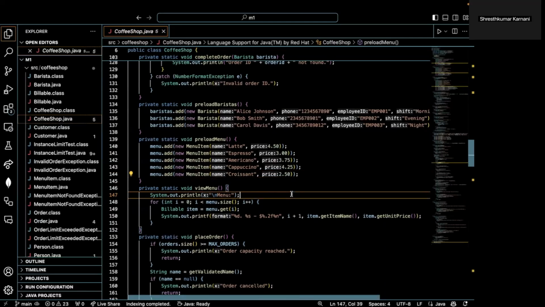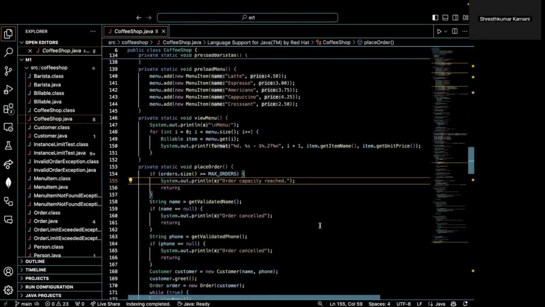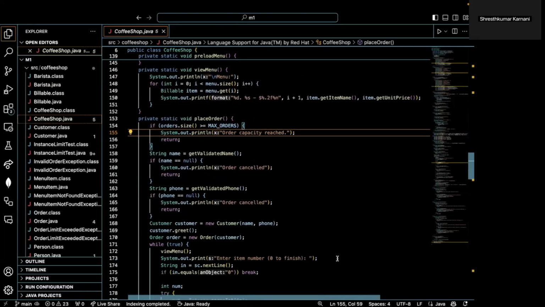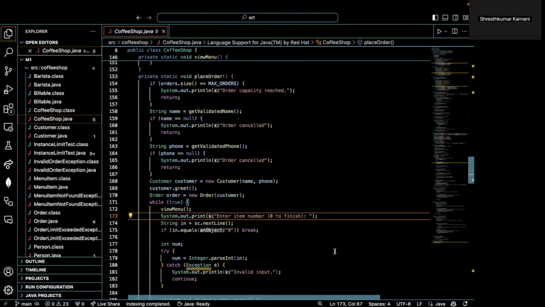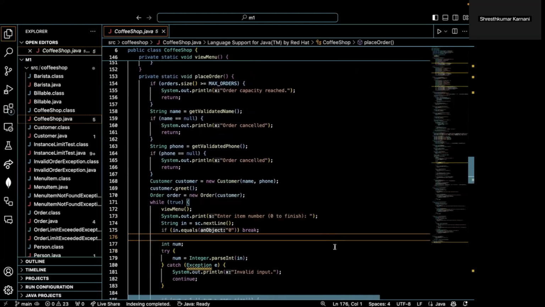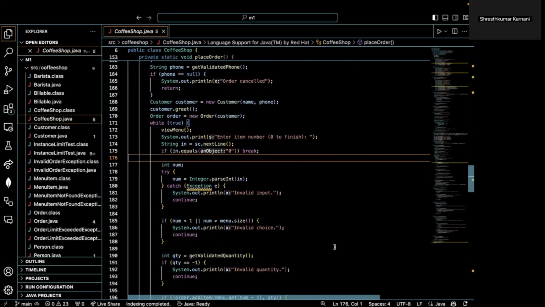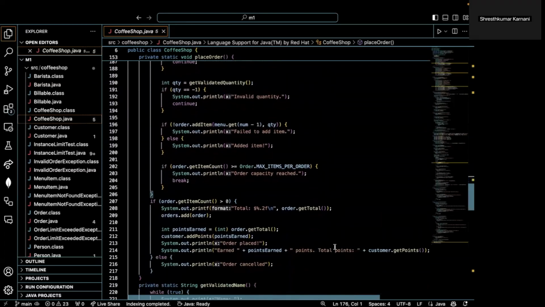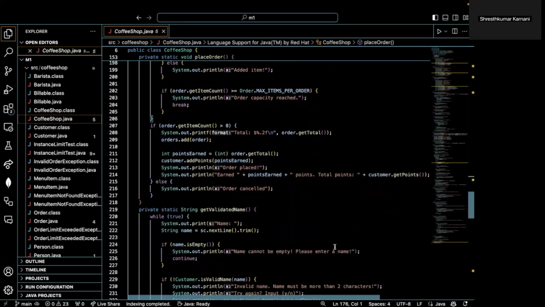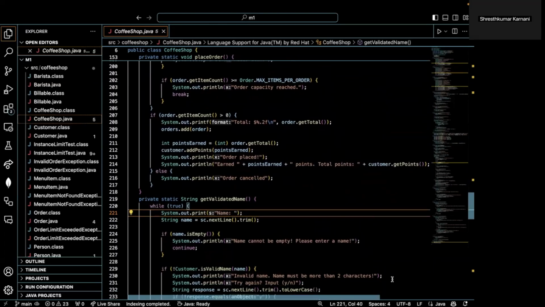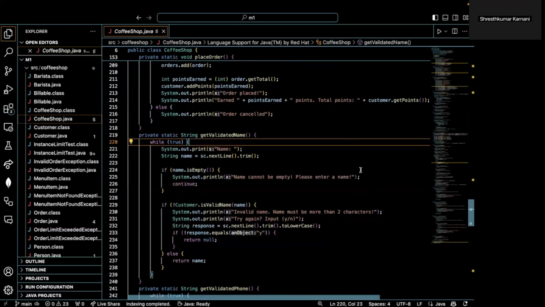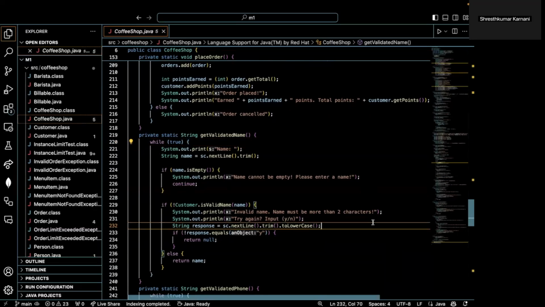And then we have the viewMenu display, which displays the menu, and then the placeOrder method, and so on. Here the loop allows customers to add multiple items with validation for item selection and quantities, continuing until finished or the limit is reached. Next we calculate the total, add orders to the list, and award loyalty points based on the total amount and provide user feedback. Here we have the getValidName method, which uses loops to validate the customer name using the Customer class validation and retry options.